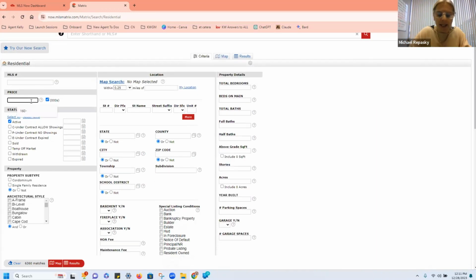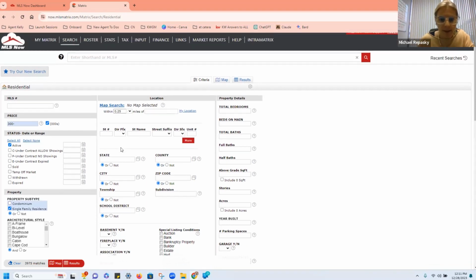My client got pre-approved for anything under 300. She's looking for a single family home, so this is where it'll check that. I do all active properties because the majority of the time, when they're under contract, they're going to remain under contract. So no need to even look at those or waste your time with them.